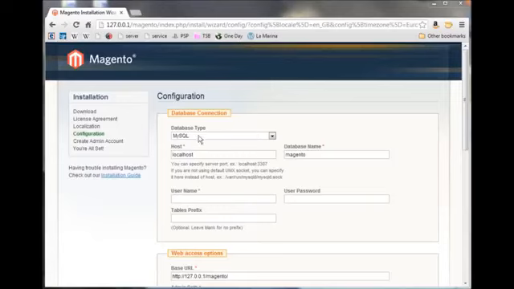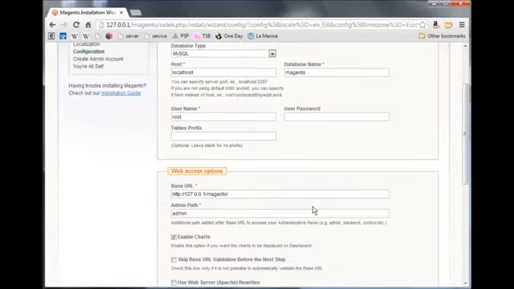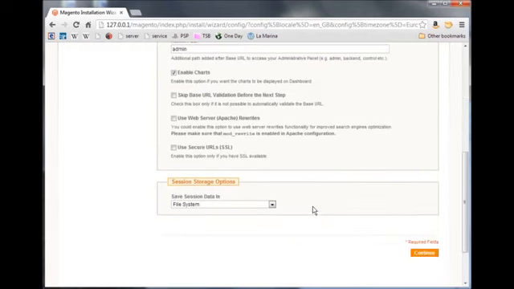Database type is MySQL, host is localhost, database name is magento, this is very important. Username, we will use a standard root and empty password. For a real application, you should definitely create a special username in the database and a good quality password. All the remaining options may remain intact. Now let's click continue.